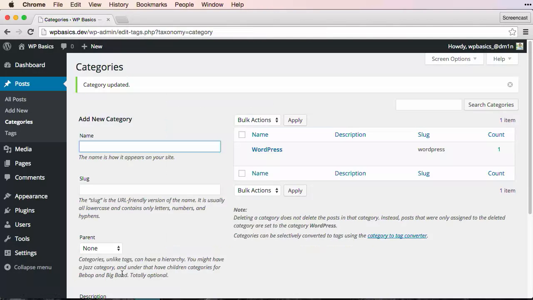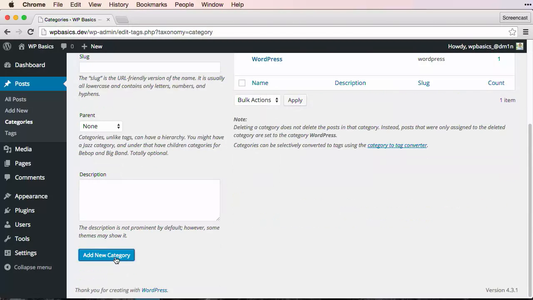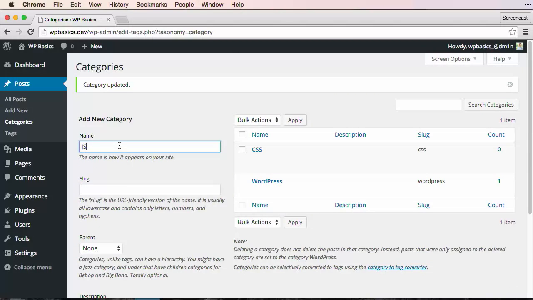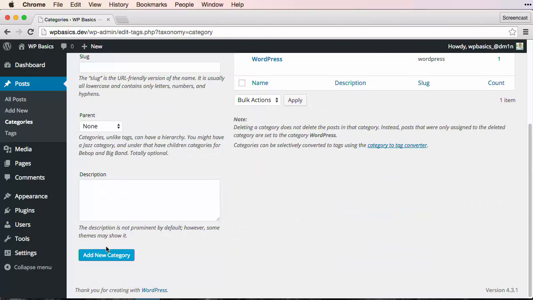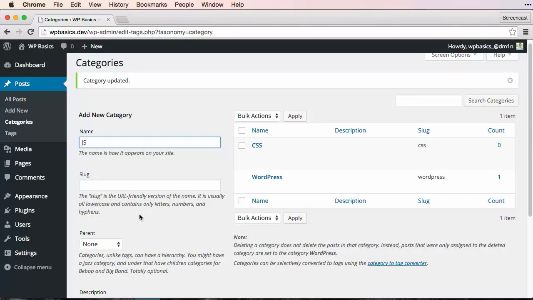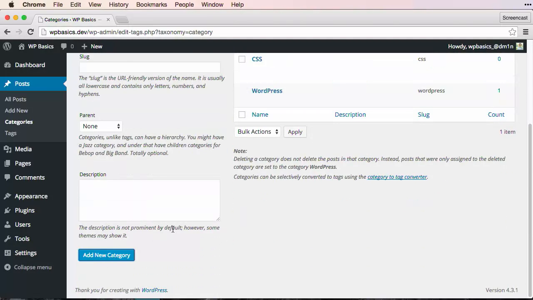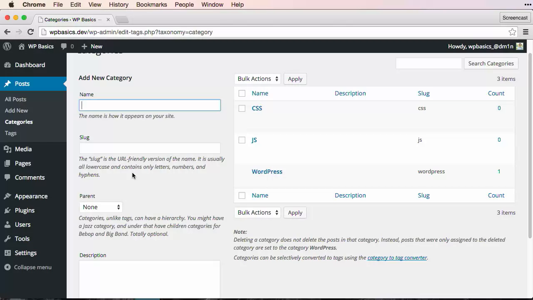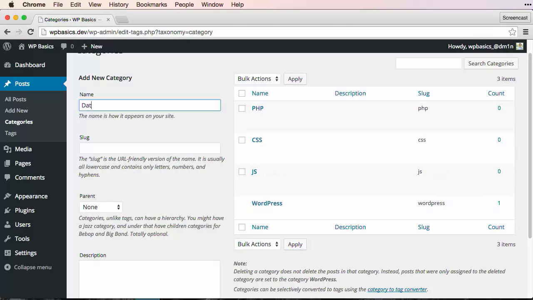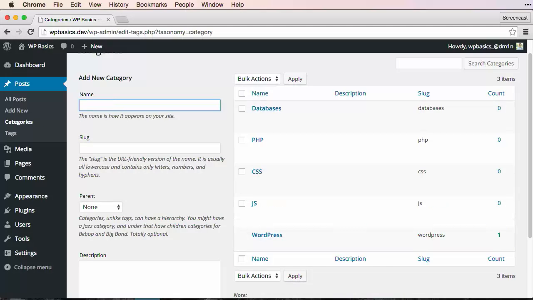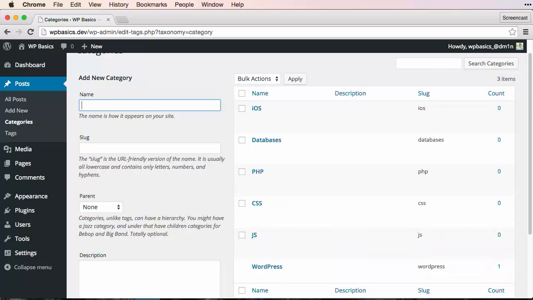Let's imagine now that the blog that we're building has to do with the things that we're learning on Treehouse. So a few good broad level categories could be WordPress, CSS, JS for JavaScript, and notice that I'm just adding the name and it's automatically coming up with a good slug for me. I'll go ahead and add a few more for PHP, databases, and iOS.